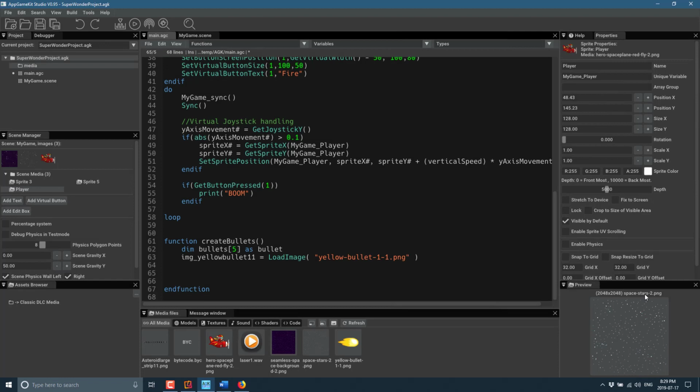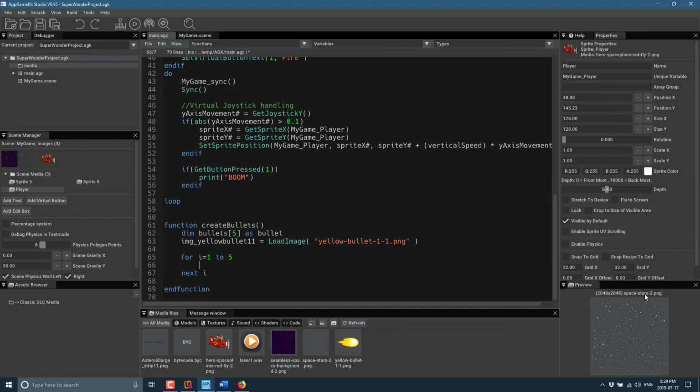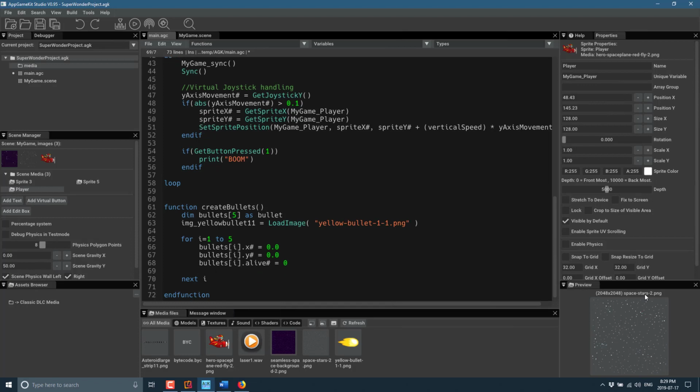Now I just want to loop through, let's see, I equal 1 to 5, next I, and then what I want to do here is bullets, I pluralized that, right? Yeah, bullets, I dot x sharp, we're just defaulting everything out. So 0 bullets at I dot y sharp equals 0, and then bullets dot I dot alive equals 0, which we'll do as nope.